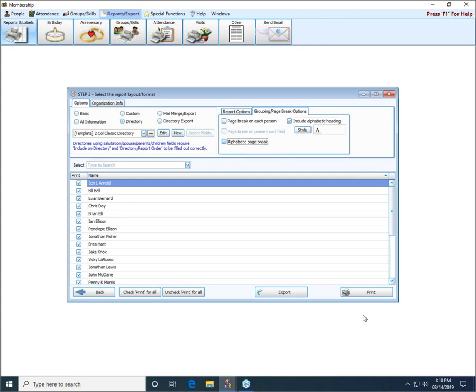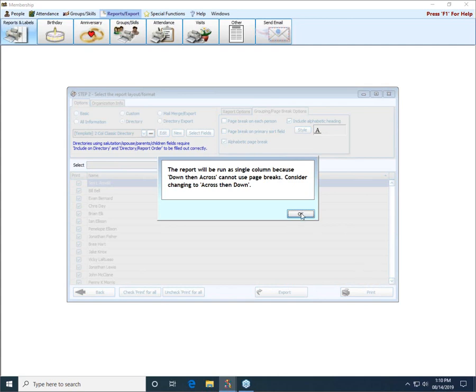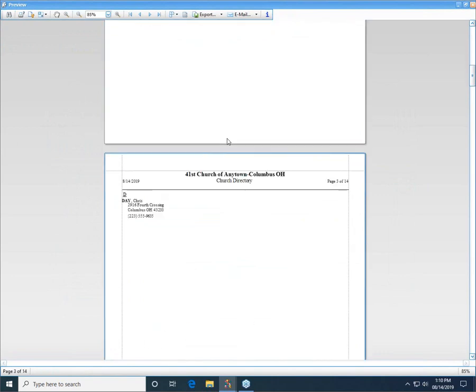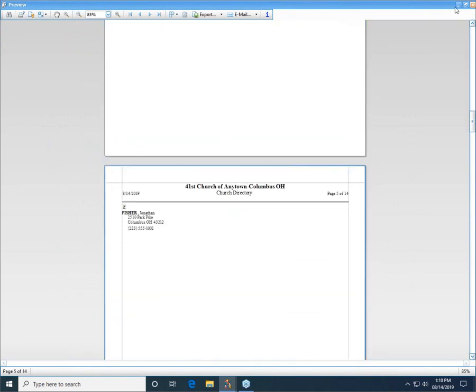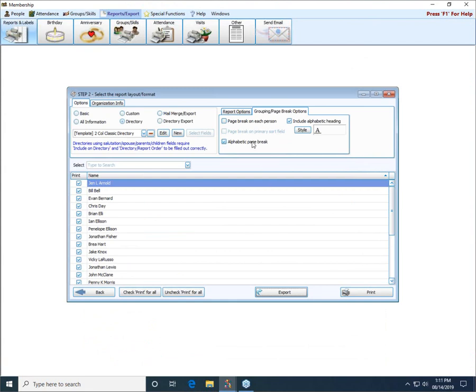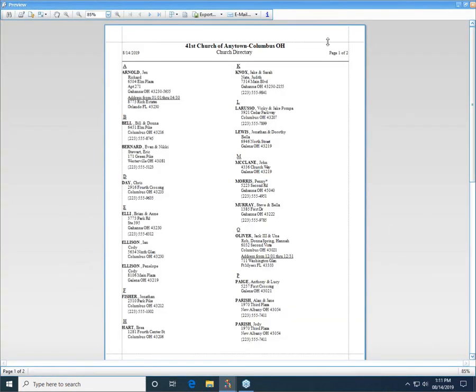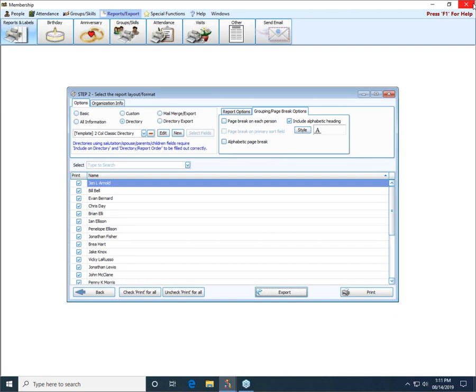So if we check both of those just as a quick little example, now that is a message about the fact that it is 2 columns. So it's saying that it would work better going across than down, as opposed to down then across in the columns, when we're doing a page break. And this is a small demo database, so we don't really get to see a good example of what that means. But if I uncheck that page break, that's really only relevant for very large databases if you're breaking in between sections of the alphabet. So this is what it looks like with that alphabetic heading. It's kind of nice. It allows you to very quickly and easily scan through your directory.